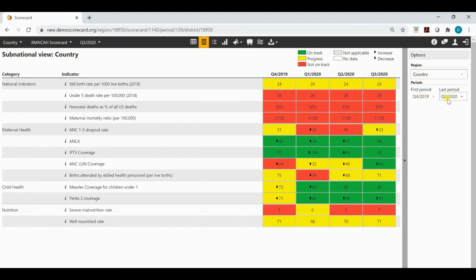The drop-downs on the bottom allow you to select the periods. On the left, you can select the first period you would like to work with, in this example, Q4 2019, and on the right, I can select the last period that I'd like to work with, in this example, Q3 2020. The system will display all of the periods between your selection.